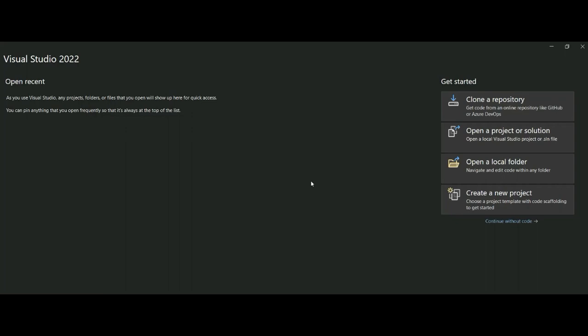To get started, we'll proceed and create an empty project. This is Visual Studio 2022. If you don't have Visual Studio 2022, consider watching our videos on how to install it.